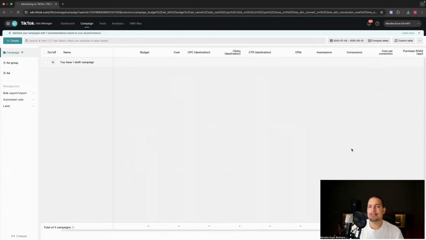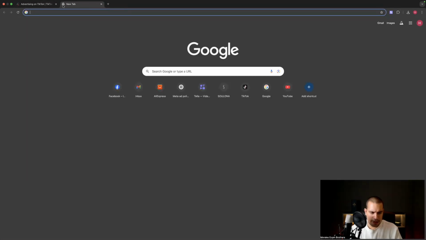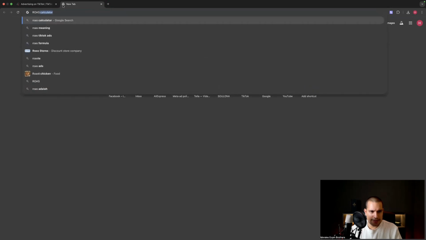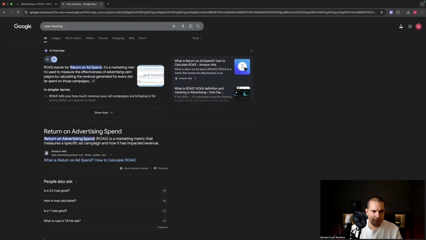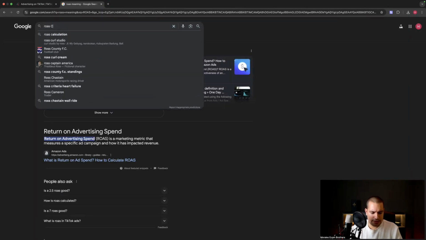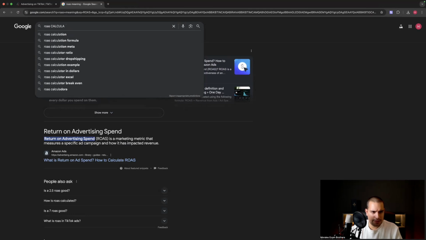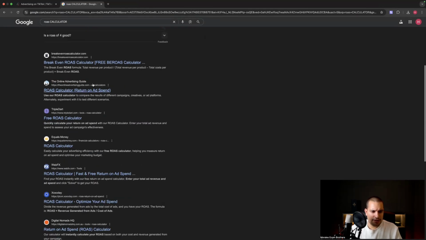The ROAS, what it basically does is tell you if you're profitable or not very quickly. It's basically like the cost per conversion, but quicker. Normally, what I do is use a ROAS calculator. Oh no, ROAS calculator. Come on here.